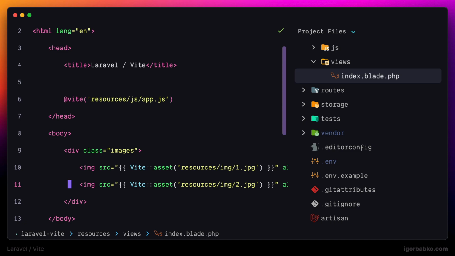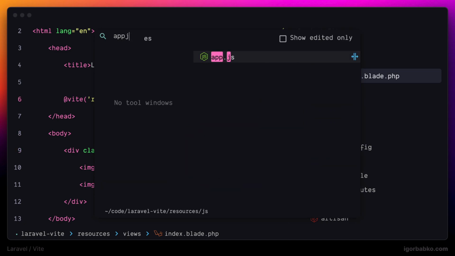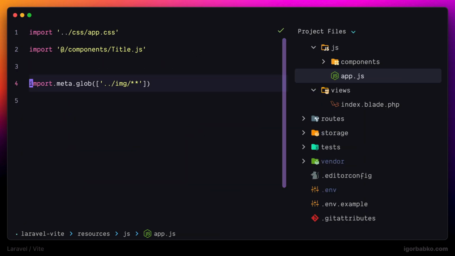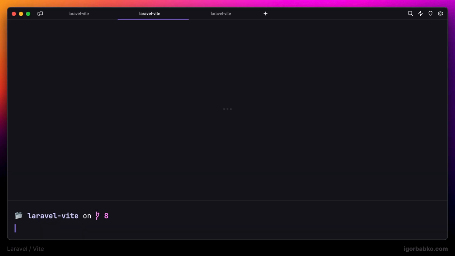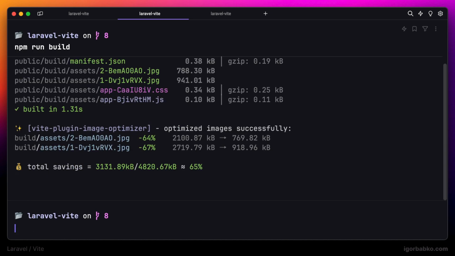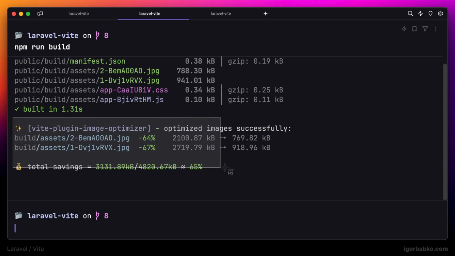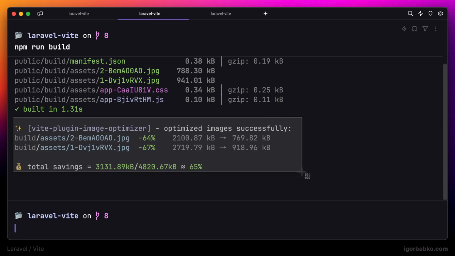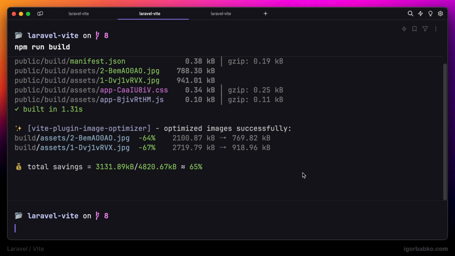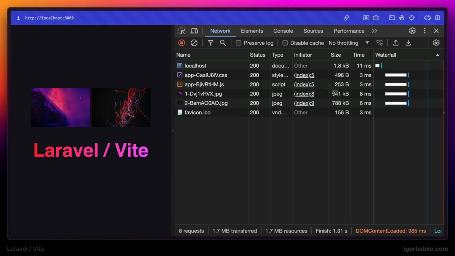In order to reference static assets from the Blade templates and make them be handled by Vite, we had to include the following glob method call inside the JavaScript file to tell Vite about our images. And now with any luck, if we run the build, right away we see that some transformations have been performed on our images, and their sizes have been drastically reduced, from over 2 megabytes down to 900 kilobytes. After we load the page once again, right here we can see that those image sizes have been reduced.